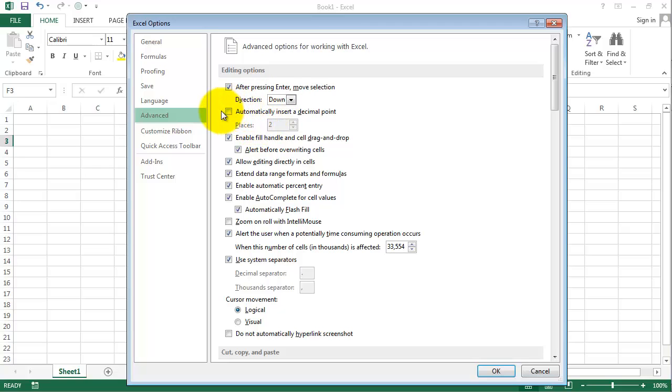If you go to the next one, it says automatically insert a decimal point. You can change it for the whole file and it will automatically insert a decimal point, or you can go into Excel as well to change it. Then we have enable fill handle and cell drag-and-drop. All these things are enabled, you see they're checked, along with alert before overwriting cells. We have an unchecked option there, which is zoom on roll with IntelliMouse. So basically, when you have a small wheel on your mouse, we can add the zoom from there as well. Then we have cursor movement, logical or visual, and then do not automatically hyperlink screenshot.